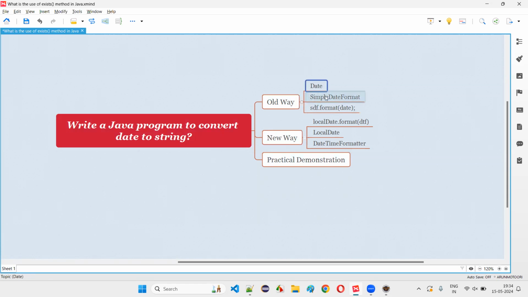In the old way, we have to use the Date class and SimpleDateFormat. And in the latest way or new way, we have to use the LocalDate class and DateTimeFormatter. So these are the things that we have to use for converting the date literal to the string literal in Java programs. So let's get started with the practical demonstration.